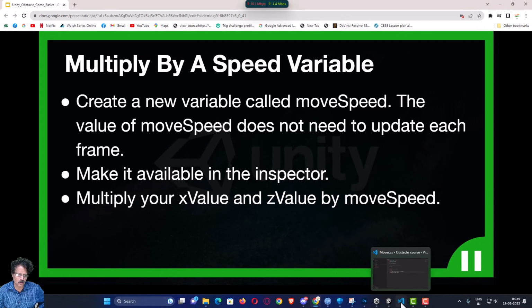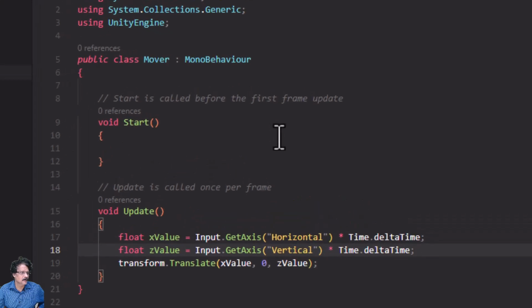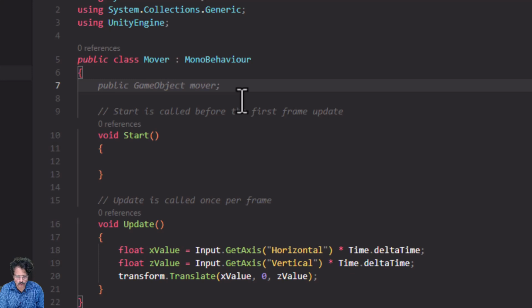So what you have to do now is come back to your script, and in the script, not in the Update, don't declare this variable in the Update. Right on the top here, I am going to declare my variable. I am going to declare a float variable, and I am going to give it the name moveSpeed, and set its value to something like 1 and end it with a semicolon.